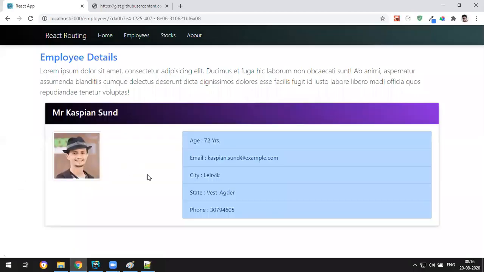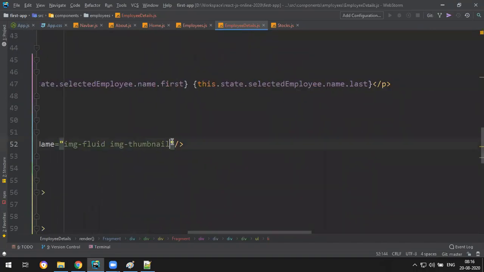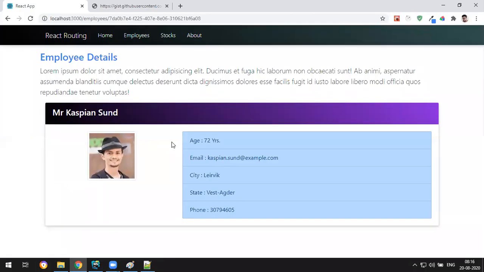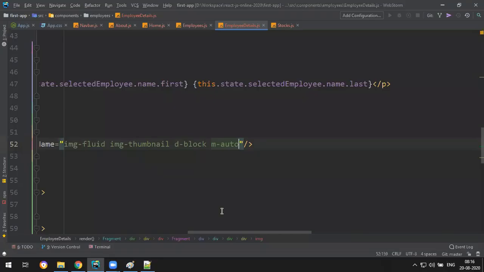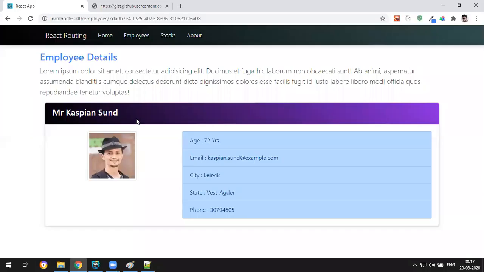You got data, but you want to keep it center. Can we take image rights? Okay, display block, margin auto. But I want same row, I mean same level horizontal. You can give something called align item center. Okay, so looks good. I think already this image is smaller, so we can't do anything.